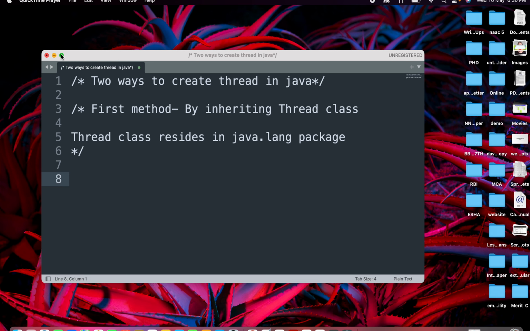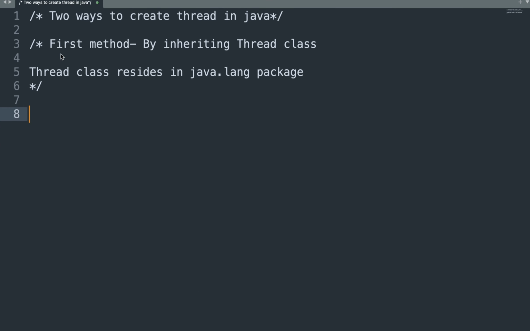We are going to learn how to create a thread in Java. There are two methods to create multiple threads in Java. The first method is by inheriting your class from the Thread class. The Thread class comes packed inside the java.lang package.